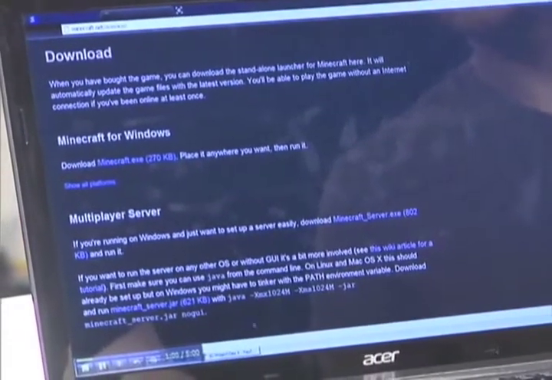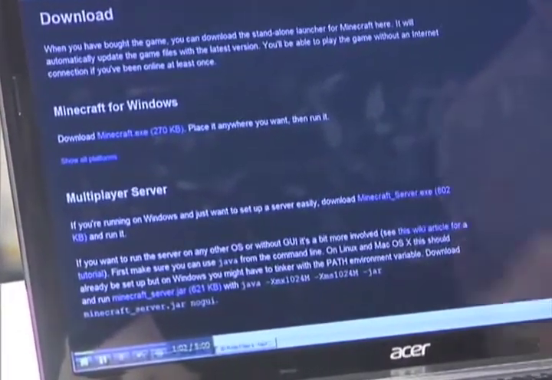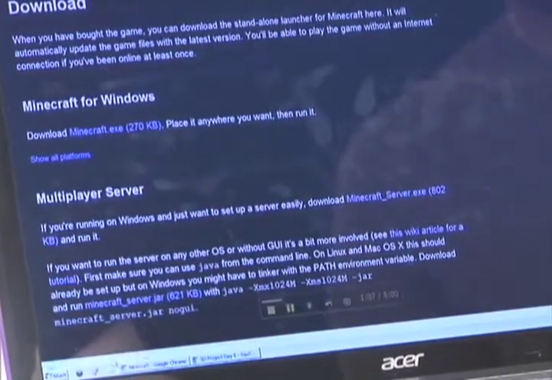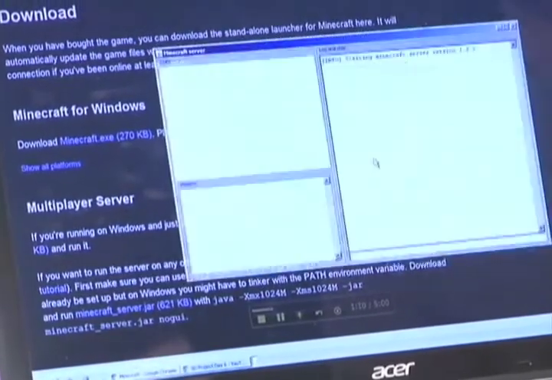We actually have an exe that we've already downloaded, which is right here. So we download it. Let's get this out of the way. We're going to run it, and this is really simple. I run it, and what do you know? We have a Minecraft server.